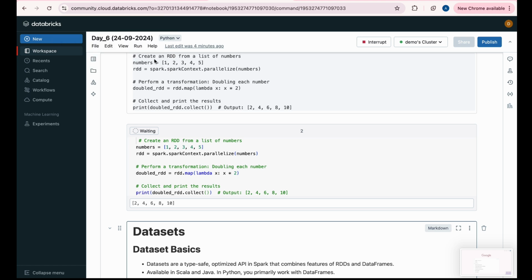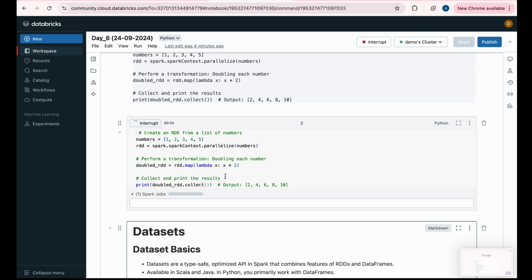So you have two options to run this. I'll let it run. You can either press command plus enter, sorry, command plus return on Mac, or control plus enter on Windows, or you can press this play button to run as well.